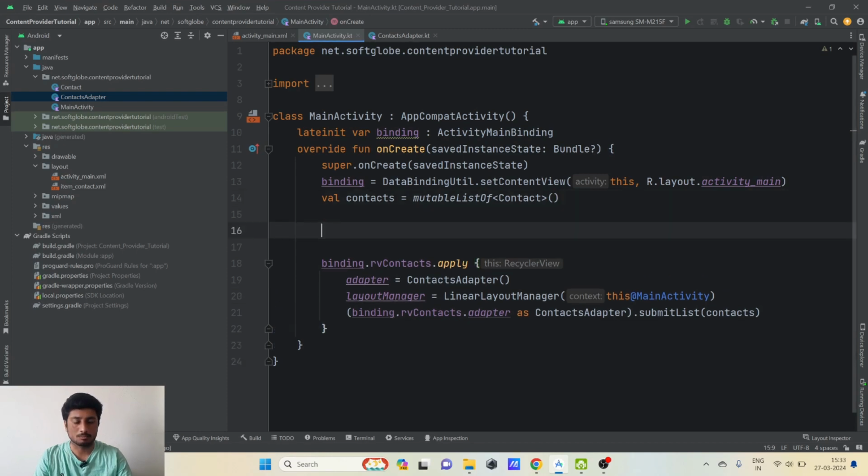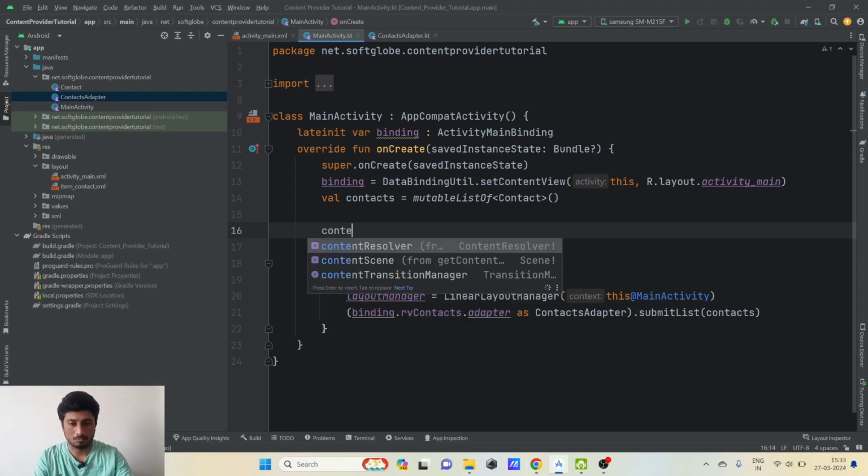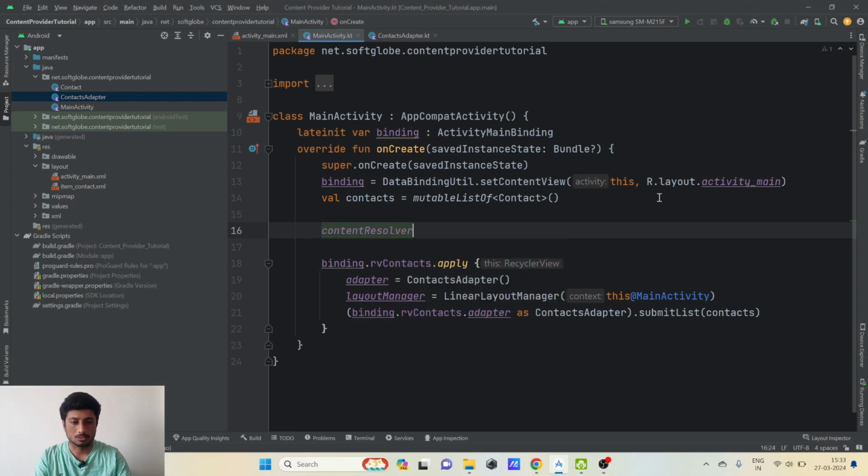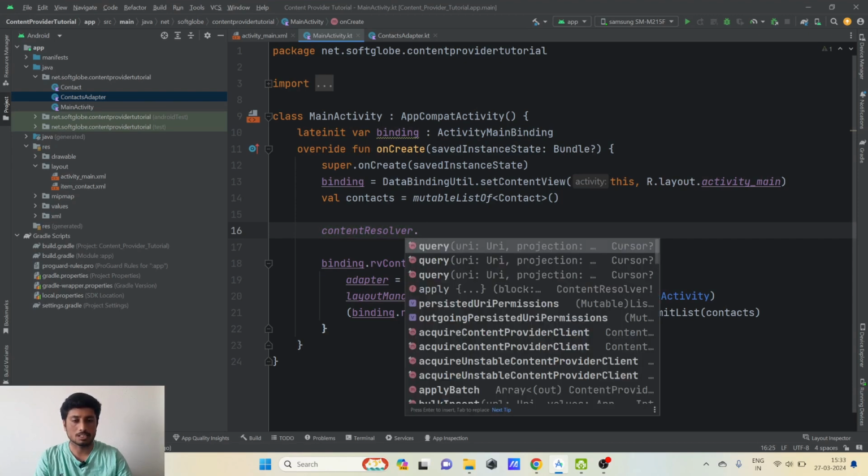For this content provider, we get some inbuilt keyword, content resolver. In Java, it is like getContentResolver. In Kotlin, we can just access it as a property reference. So dot contentResolver is the thing. Dot, and here is one function we can use, that is query.